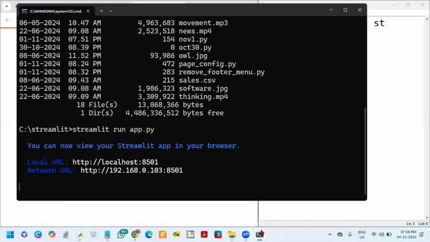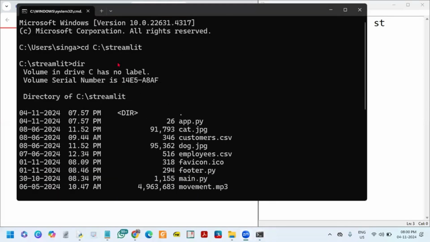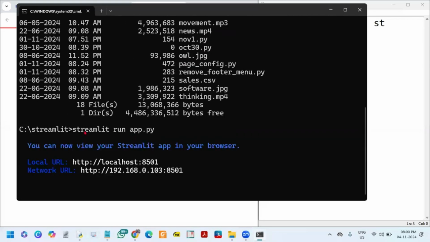Yeah, okay, so you want to see how this works. Go to CMD, and our code is in the C drive Streamlit folder. Change to that folder, and after changing to that folder, type this command: streamlit run, and our file name is app.py. So streamlit run app.py.